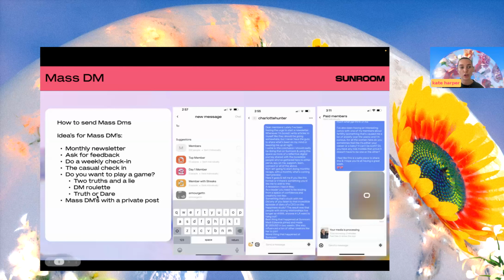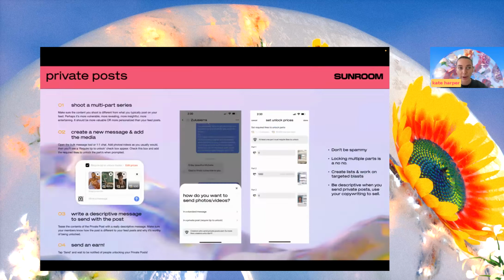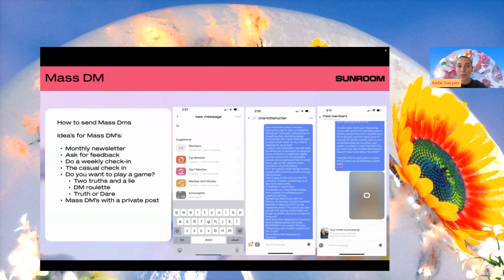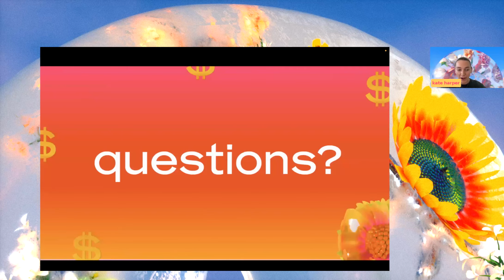Like you could do a newsletter, you could do a casual check-in, and then you could also add your private post where the first part is free and perhaps you're talking to what's coming next, and then the second part is locked. I really should have given you guys an indication of how much we were going through today, but that's actually it. These are like bread and butter, the things that will really get your earnings going in DMs.